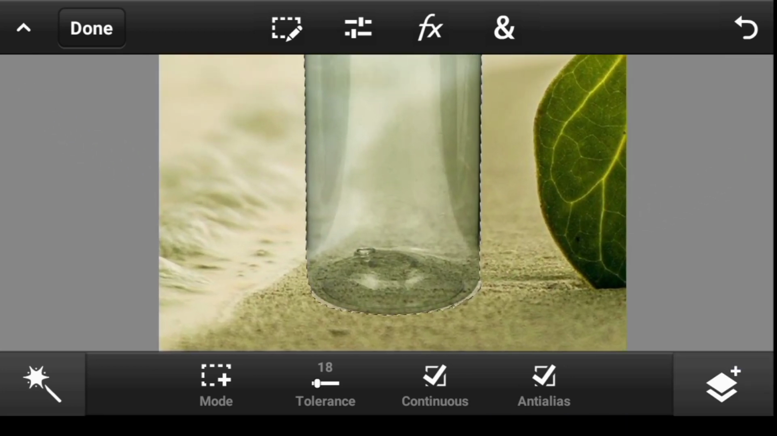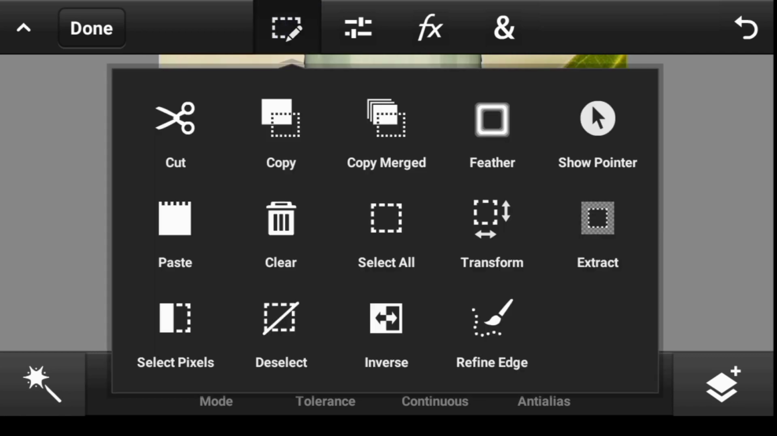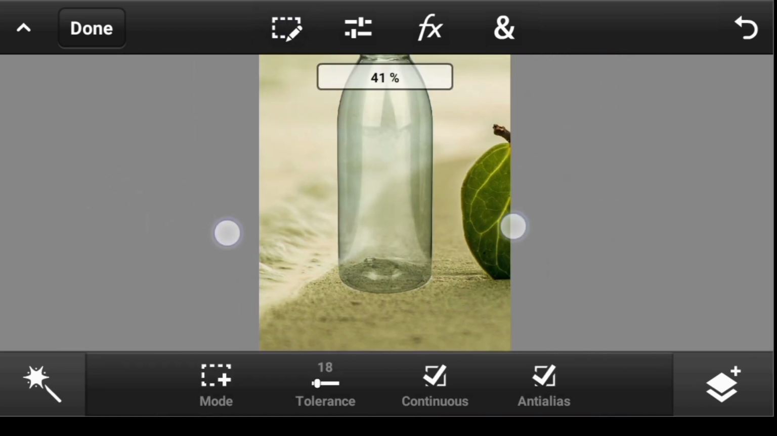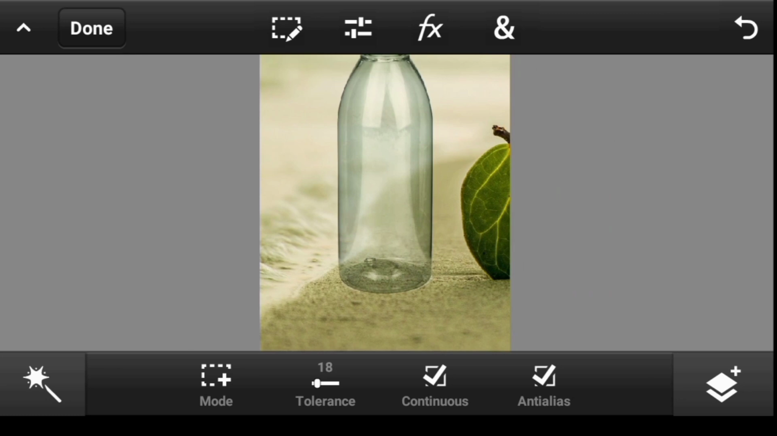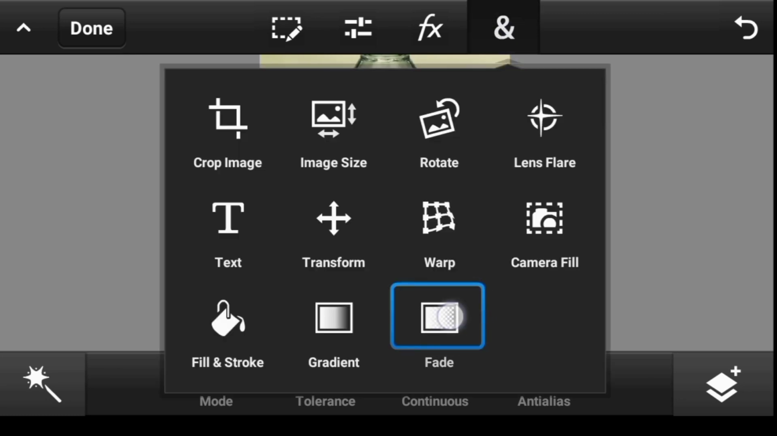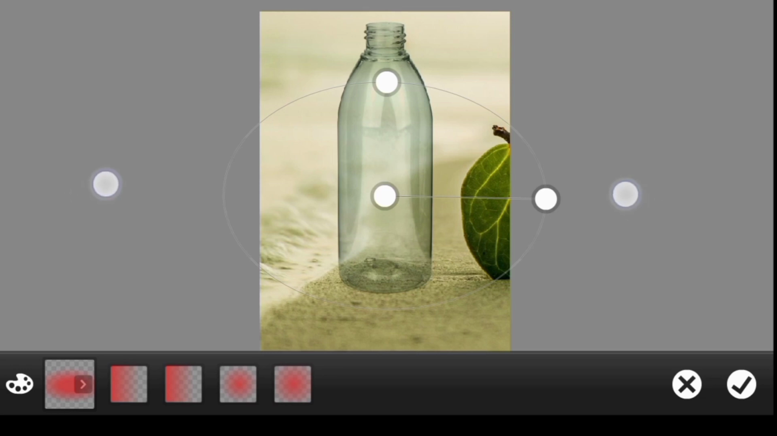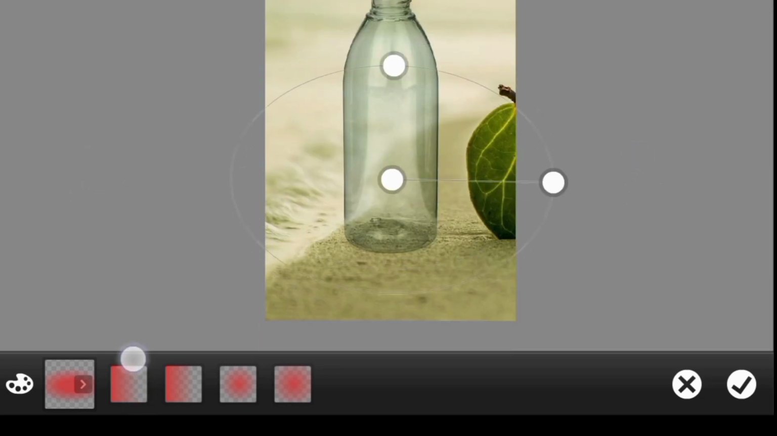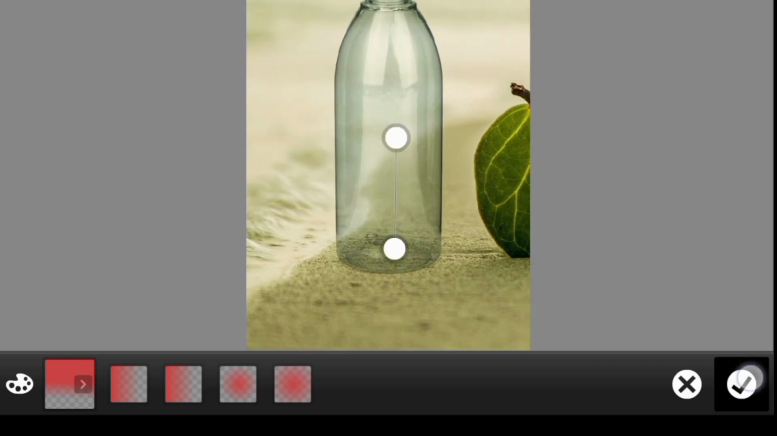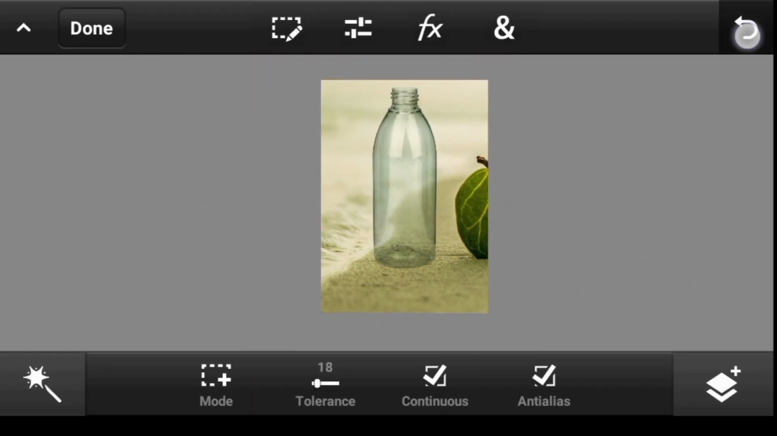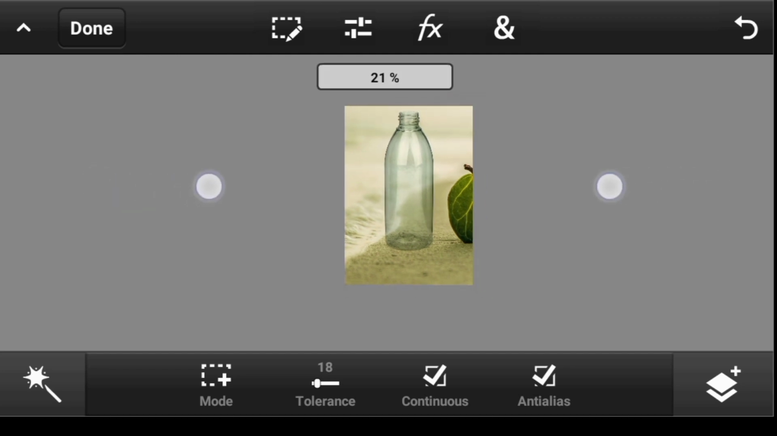I really don't like it at the bottom, so I'm going to, let's go to deselect. So I'm going to clear it from the bottom. So click right here and then fade. So you click on any of the linear fade right here. So click on this one. Okay, then done. So this is the before, after.